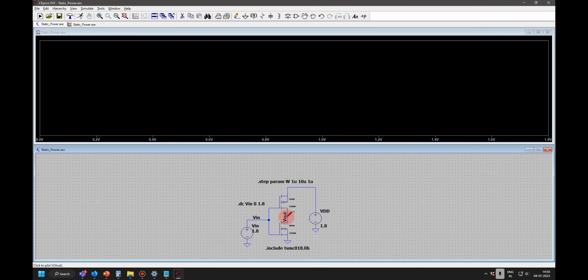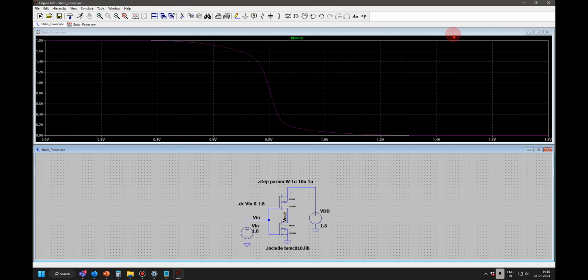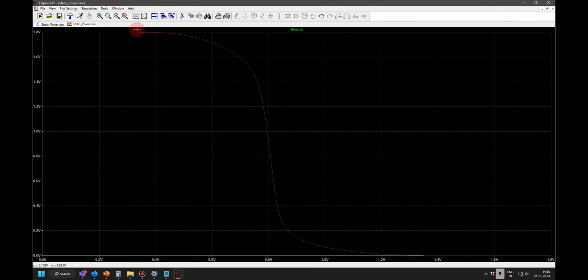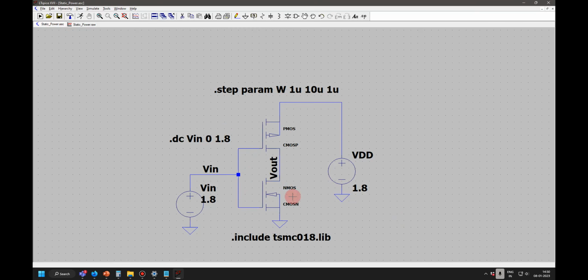And I measure the output. So this is the output graph. You see V in going and coming like this. Is this graph understood? When V in is 0, V out is 1, and as V in is increasing, V out is coming to 0. So this is how we do a simulation for the inverter.